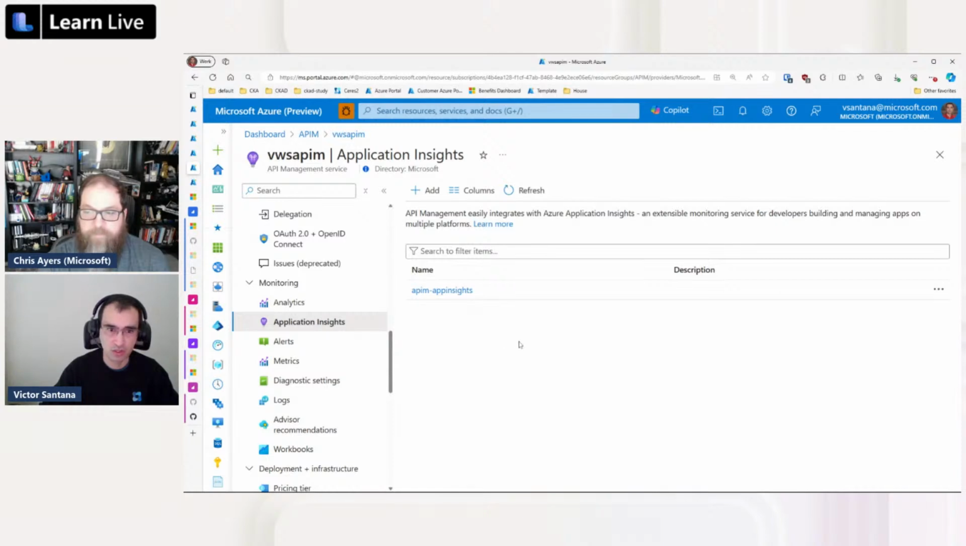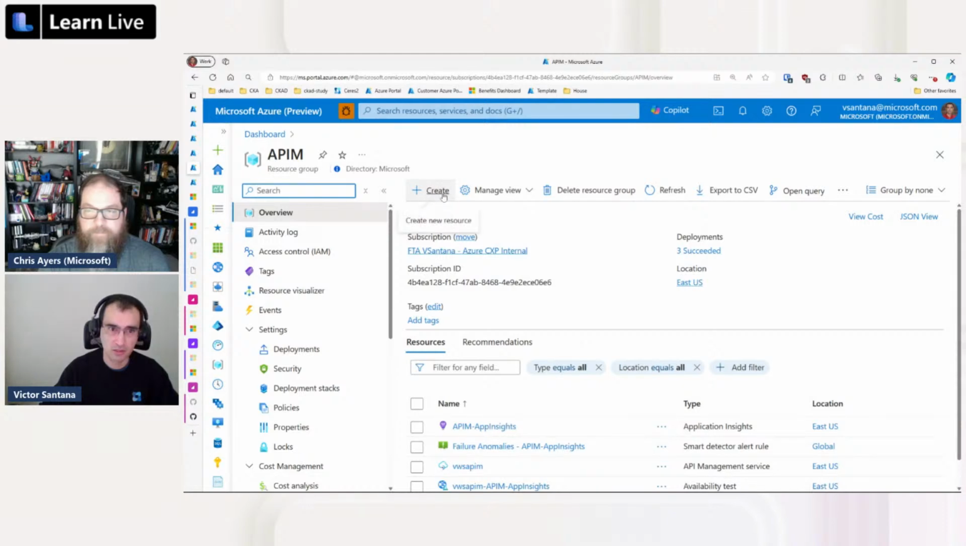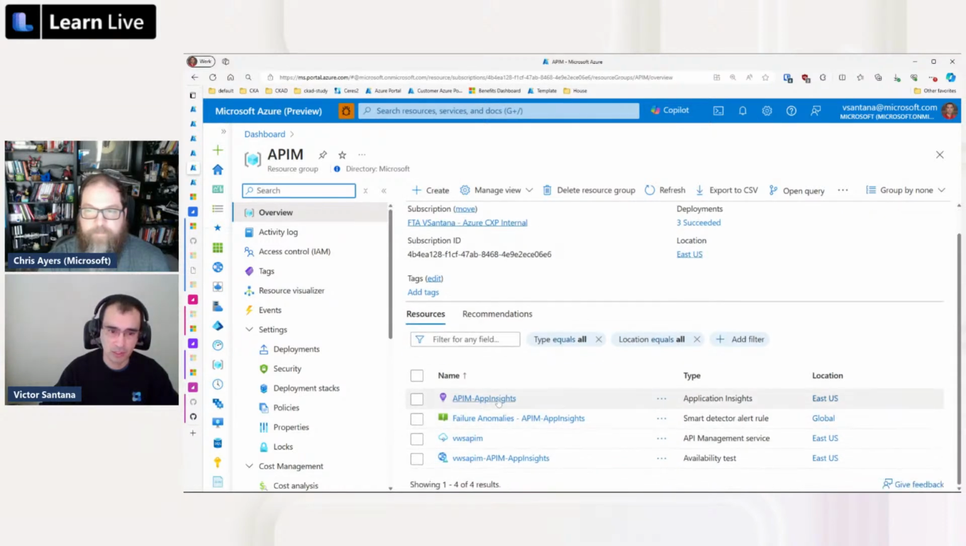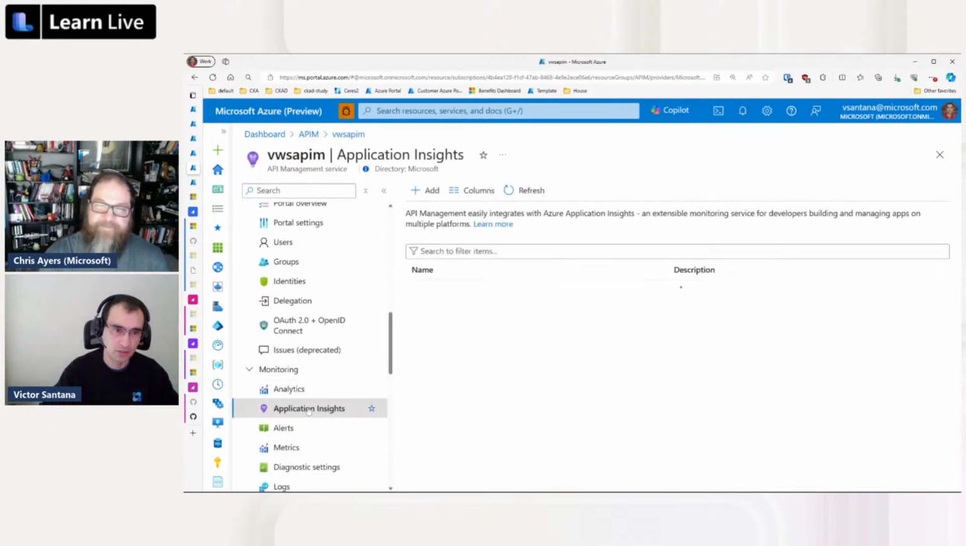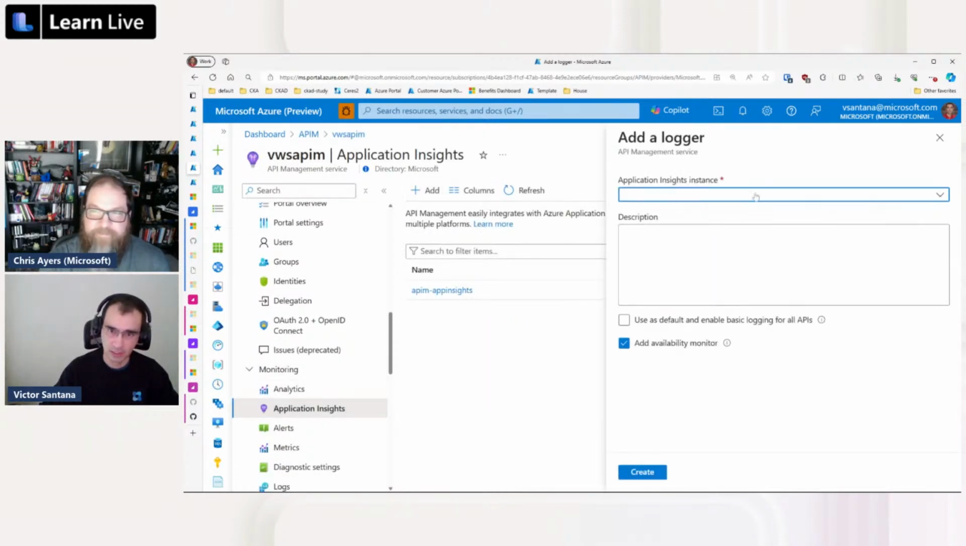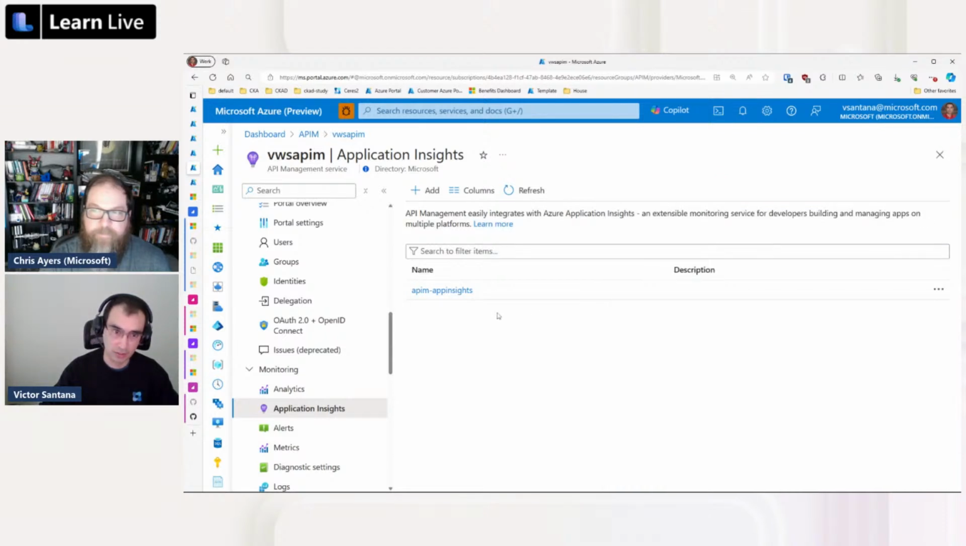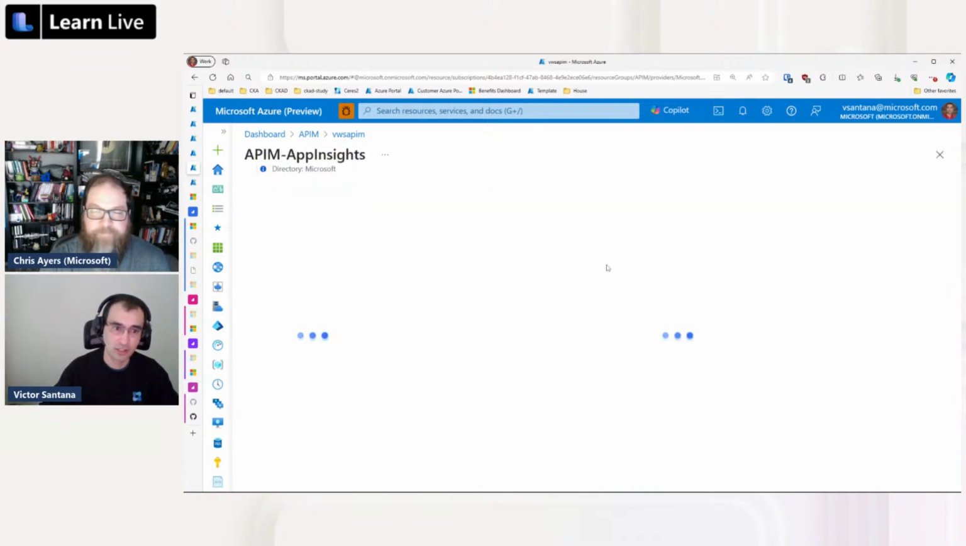You just have to create an Application Insights in the Azure dashboard. In order to do it, it's really easy. Click create an Application Insights like this one. Then you go to APIM, go under Application Insights, click add, and pick the one that you just created. Once you have done it, you're going to see a graphic like this.